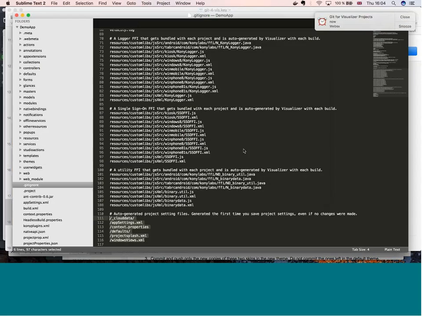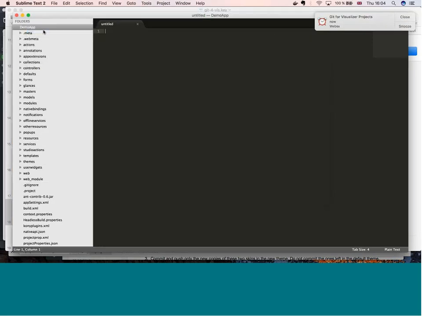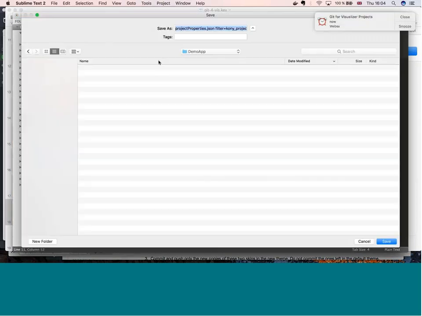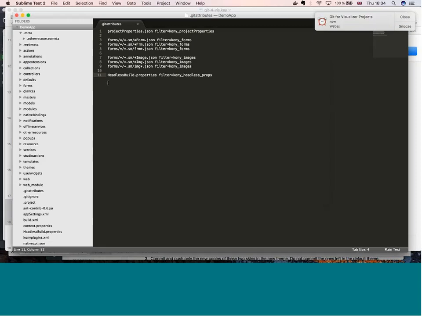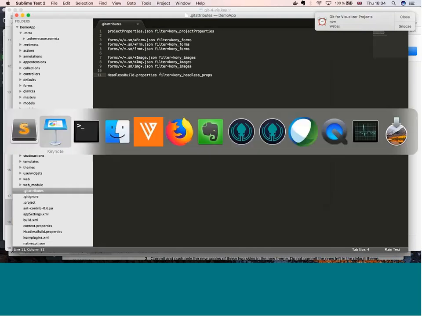You can just create a Git attributes file here in the root of a project, and then save it as .gitattributes. Now we have our Git attributes file here, and this is what's saying apply these filters to these files. Now we have to define those filters.